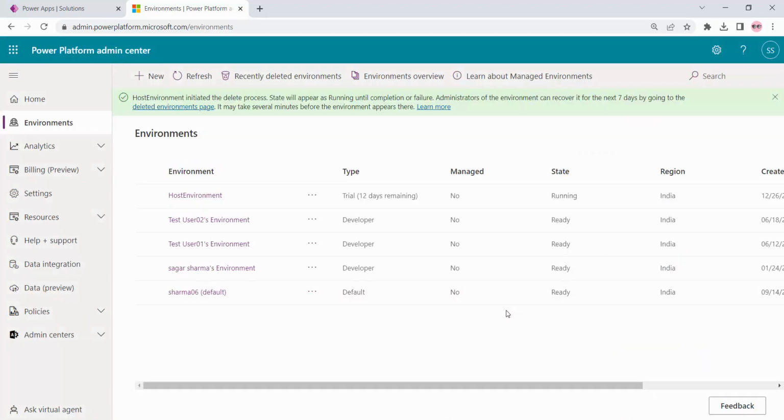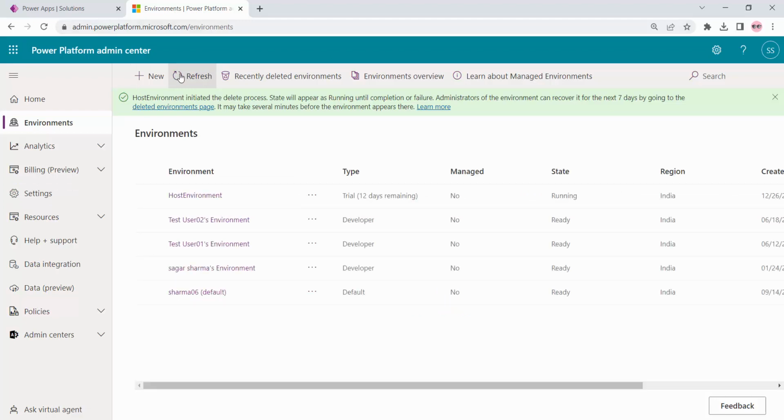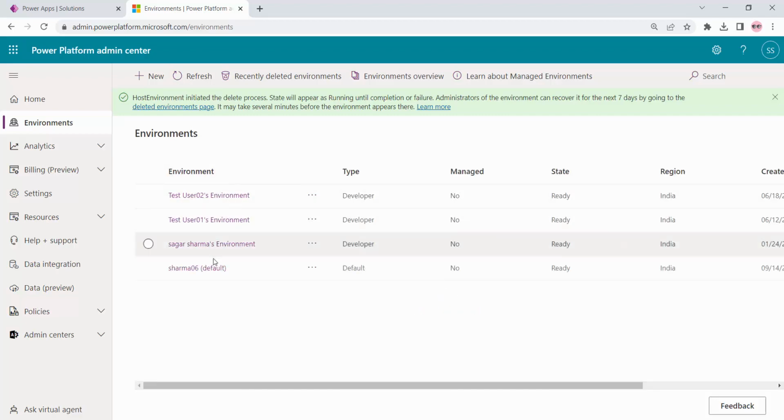So guys, what I am doing is deleting my existing trial environment, and then I will try again and we'll see if it works. I will wait for this to get deleted, and then I will go ahead and try creating another host environment. My trial environment, which was the host environment, got deleted successfully. Now I will just refresh and I cannot see any more trial environment.